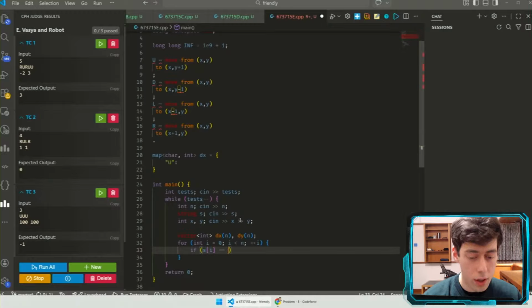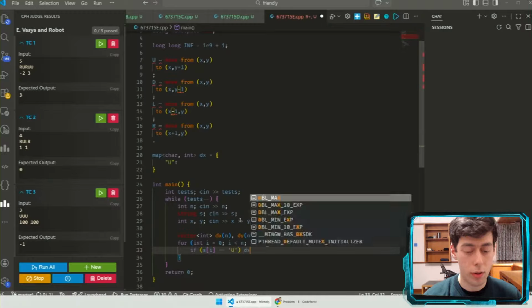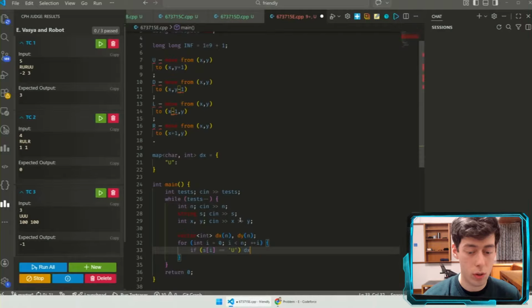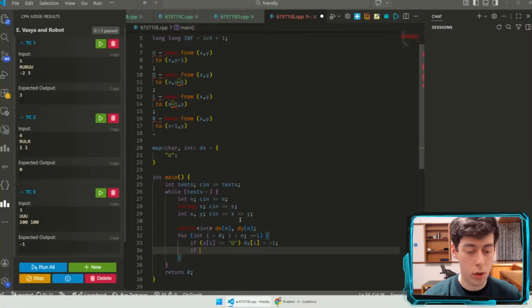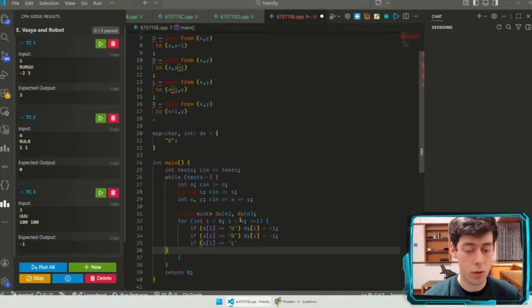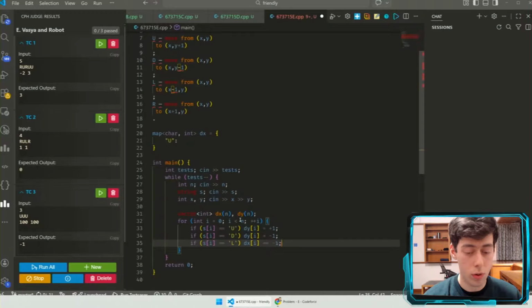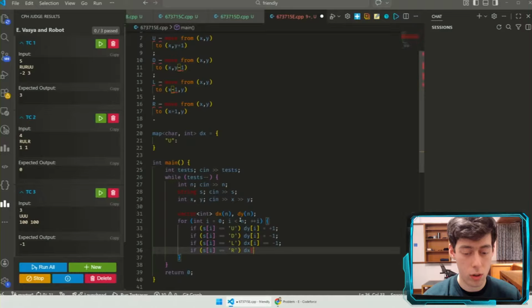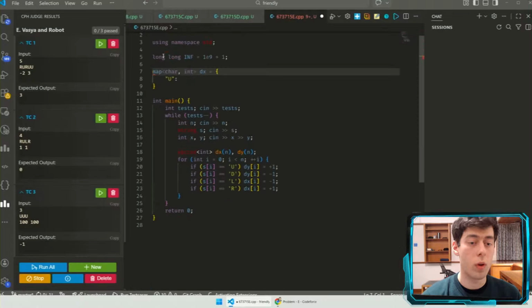If si equals up, dy equals plus 1. If si equals down, dy equals minus 1. If si equals left, dx equals minus 1. If si equals right, dx equals plus 1. Don't need this.